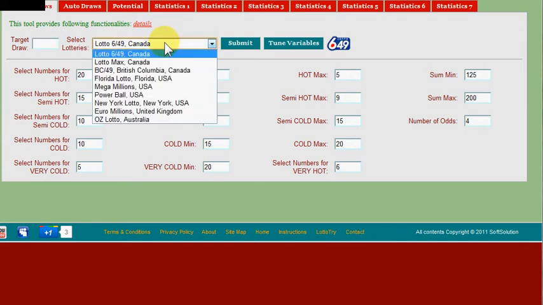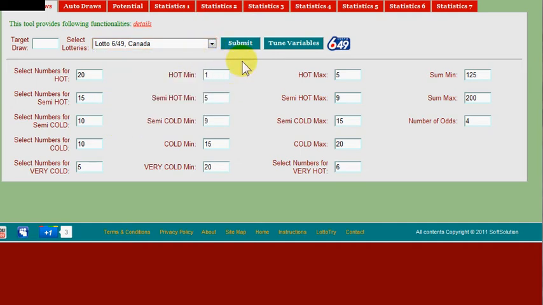So this is the lottery selection. You can select different lotteries of interest or available to you. There's a bunch of lotteries, including the major North American lotteries, and also from the UK, Euro Millions, and from Australia, Aussie Lotto. So you can choose different lotteries. So now we can start to generate.